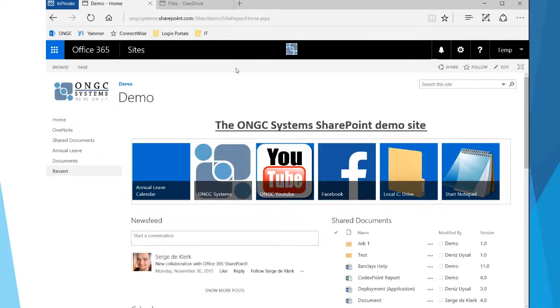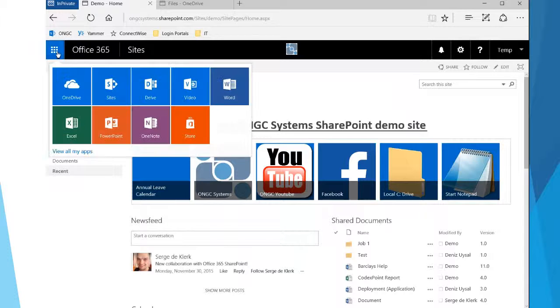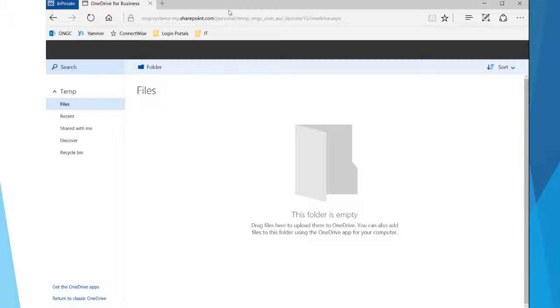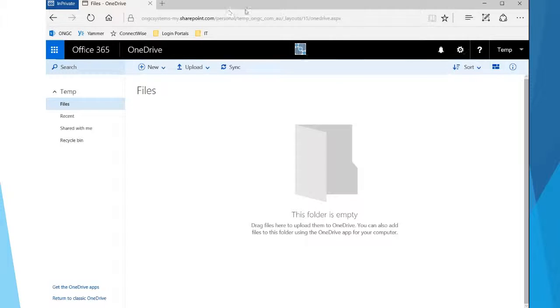So to begin with, we're going to come up to the app launcher, which is these few dots just on the top left side of your SharePoint window, and select OneDrive. And you get here a default view for your OneDrive. At the moment I don't have anything in there, which is why it's empty, but it looks very similar to a document library in SharePoint.